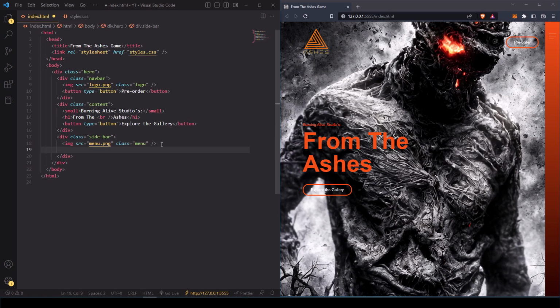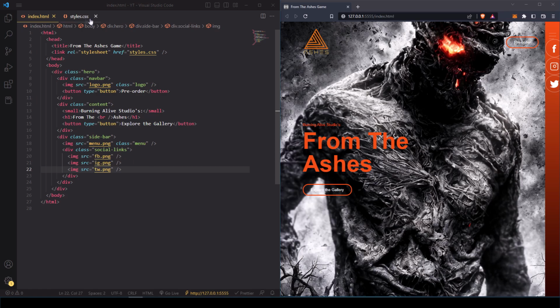Now hopping back into the index file, let's create another div. We're going to call this one social links, and we're going to add some image sources here. So the first one's going to be fb.png. The second one's going to be ig.png. And the third one's going to be tw.png. Now that we added all the images, you should see on the right hand side of the page, all three icons. They're a little big now, but we will change that in a bit.